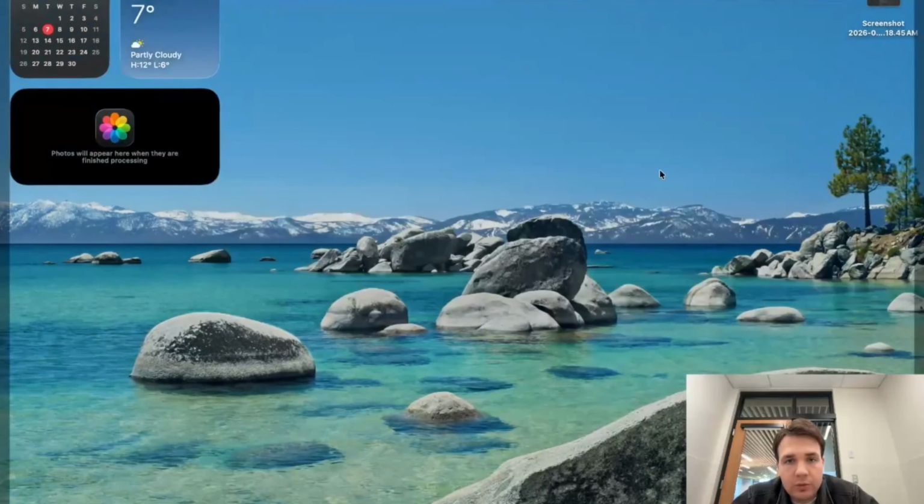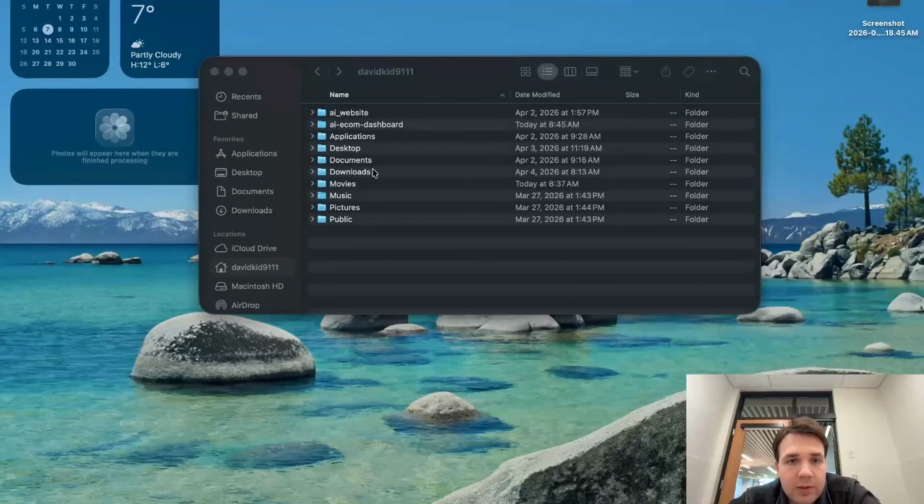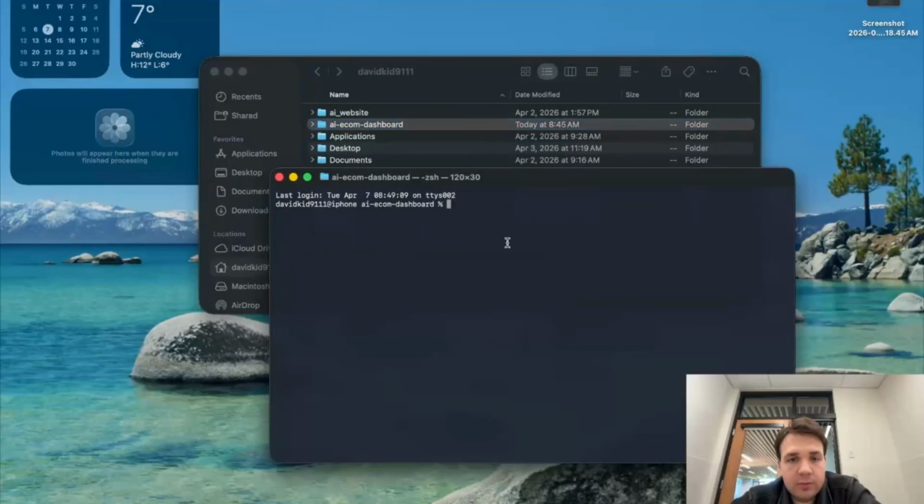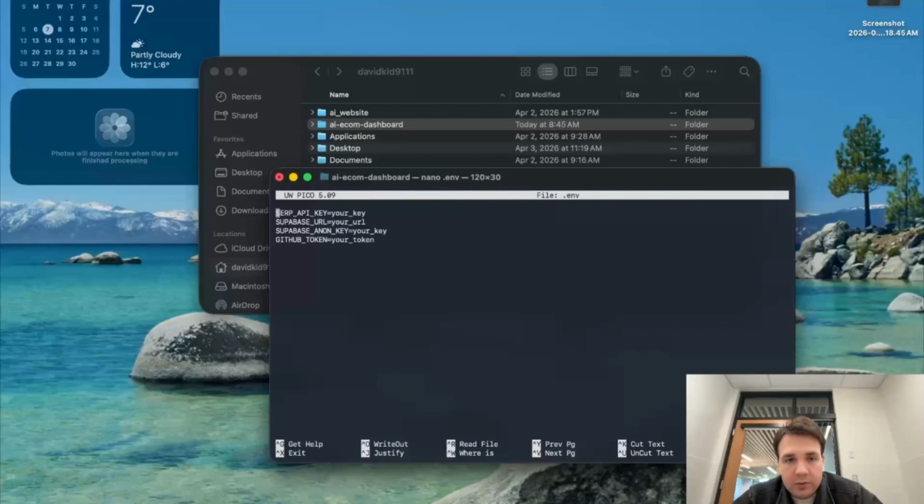Now go back to your folder, the very same folder you created. You're going to open that inside the terminal and type in nano .env. Now inside of your SERP API key, this is where you're going to paste in your API key. You're going to do Command V. That's my API key. I'm going to rotate it so you don't steal my free credits.